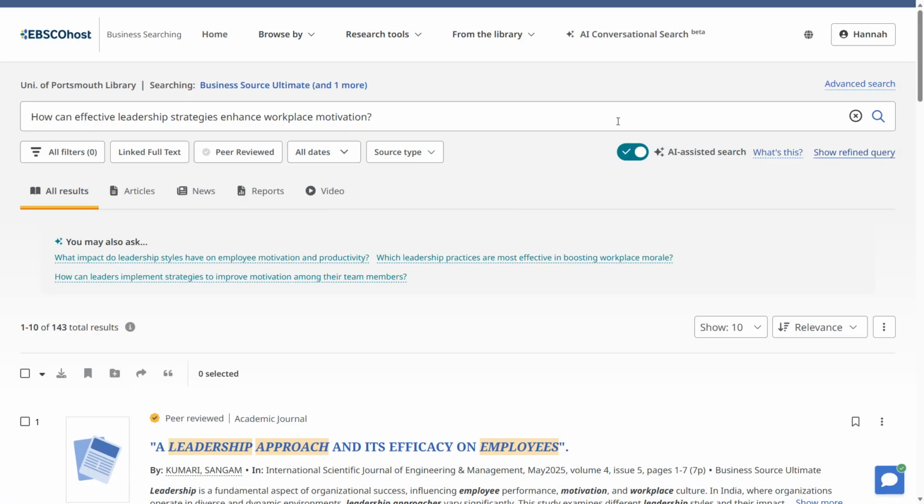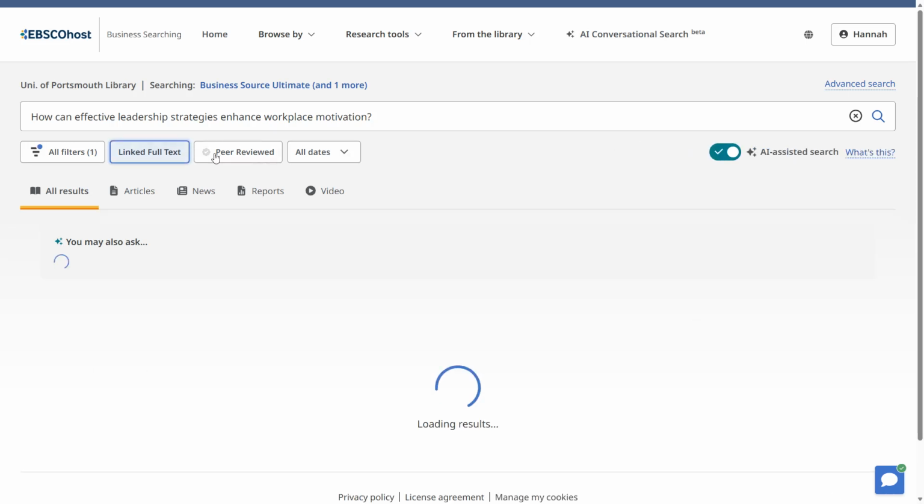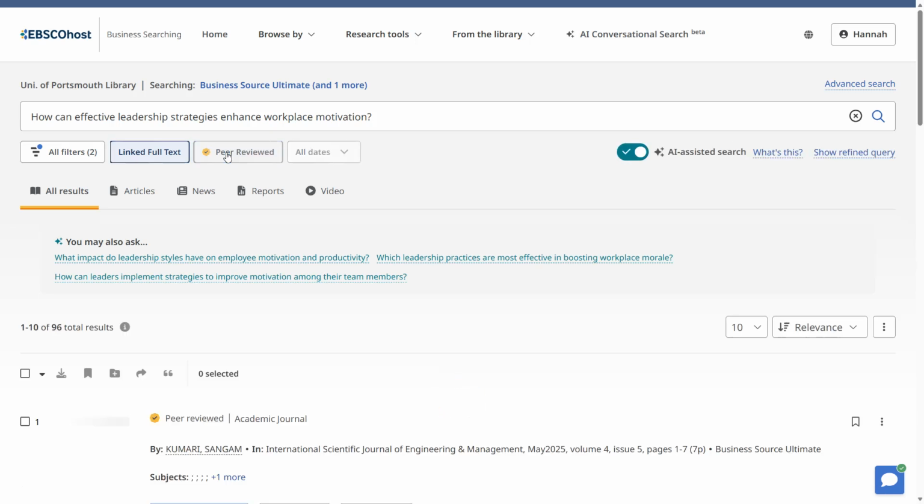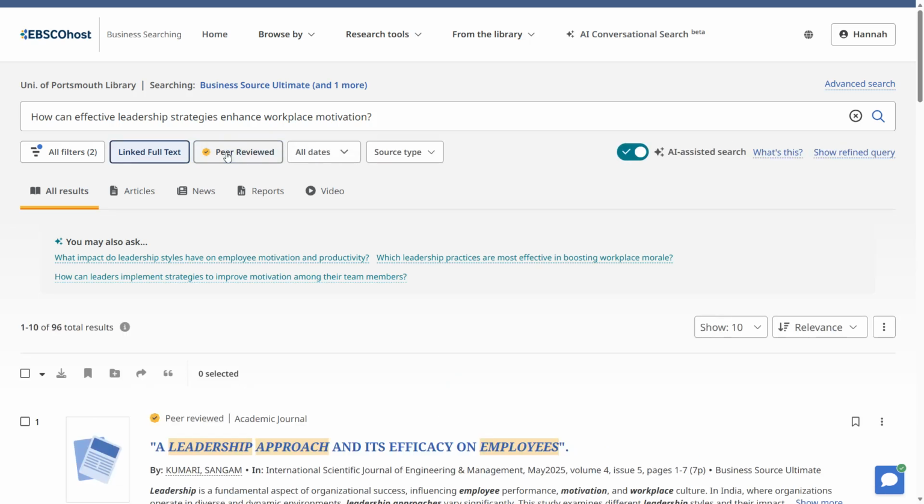What I would immediately suggest in this database, if you're using it to find journal articles, is click on linked full text and peer reviewed. So linked full text, those are the ones that we do actually have a subscription to, and peer reviewed means the quality ones. And then, perhaps last 5 years.